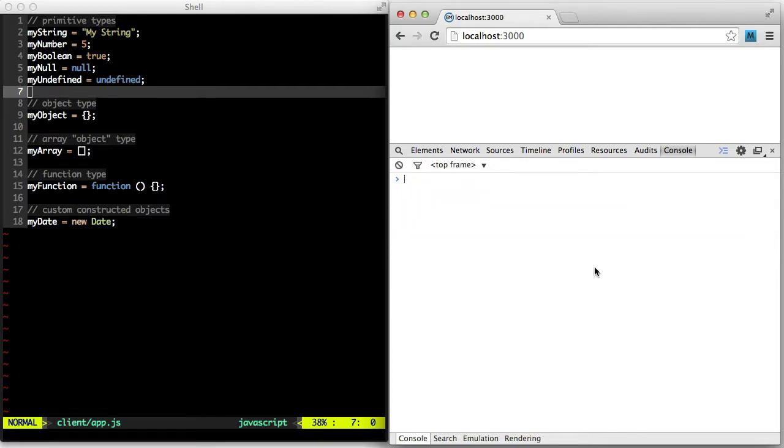Next up, let's look at objects. So the first object variable that I have here is called myObject, and I've created a new object literal and assigned it to this myObject variable. Now objects behave a little bit differently. They are mutable, which means we can change them after they've been created.